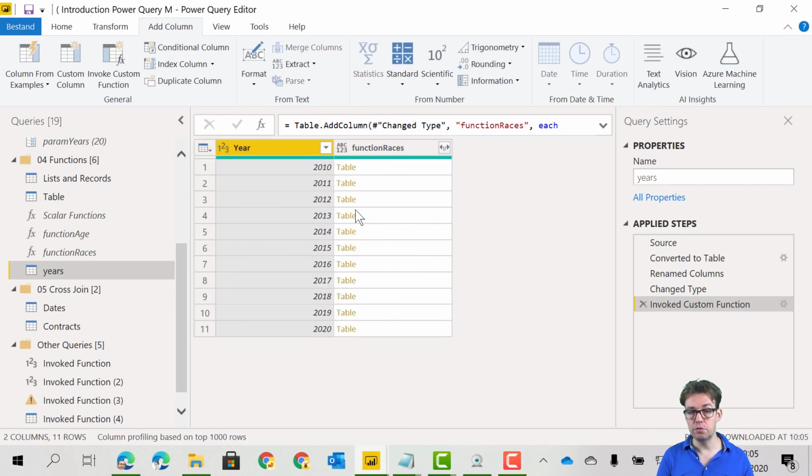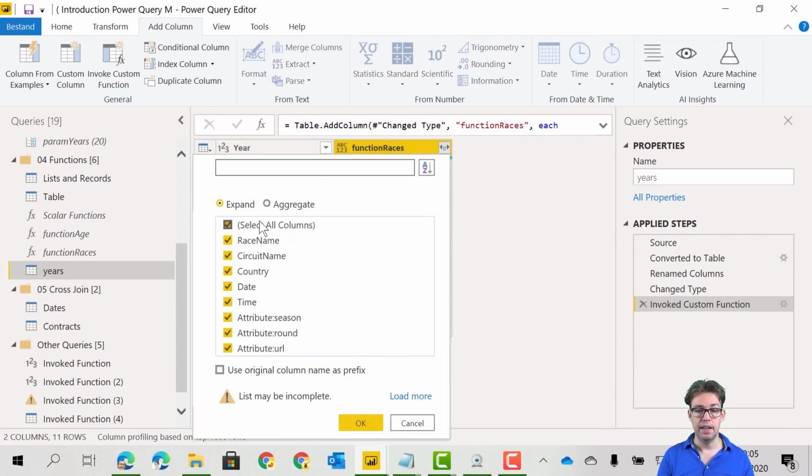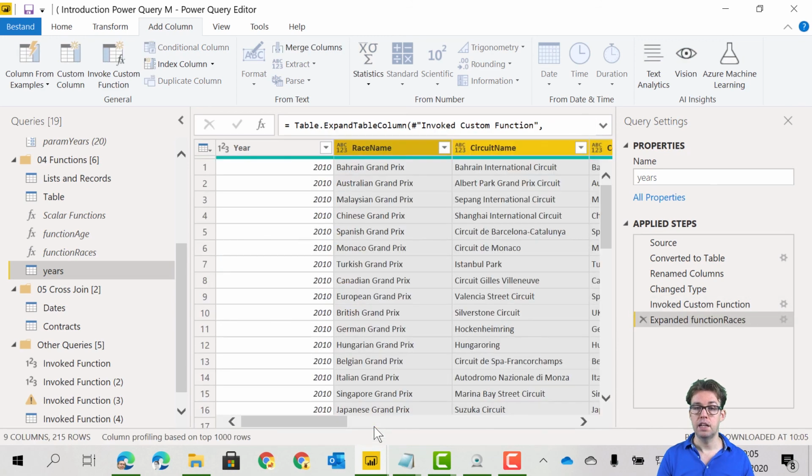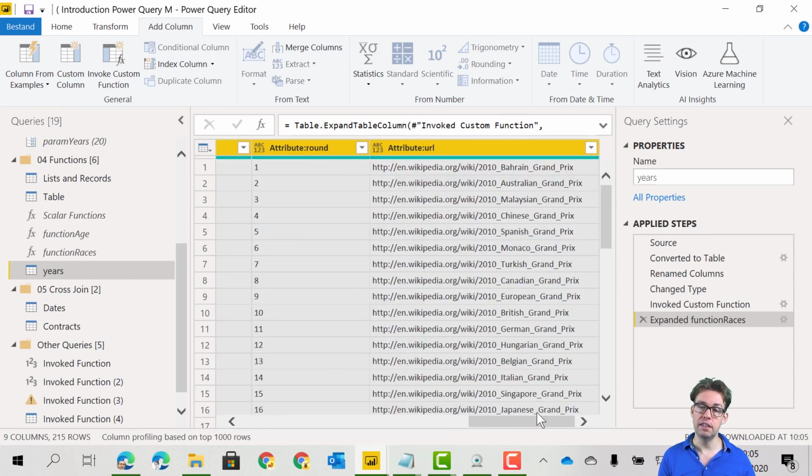So now I get 21 tables, and now I can expand this, and I can choose all the columns that I need. So now I got the races of 11 years into one big table by repeatedly calling into this function.